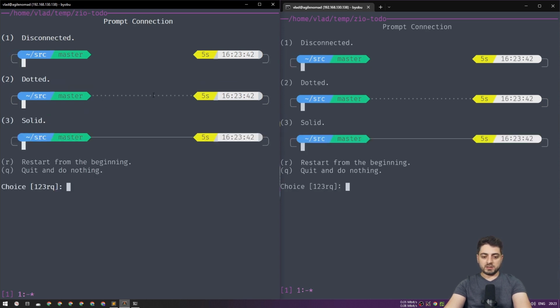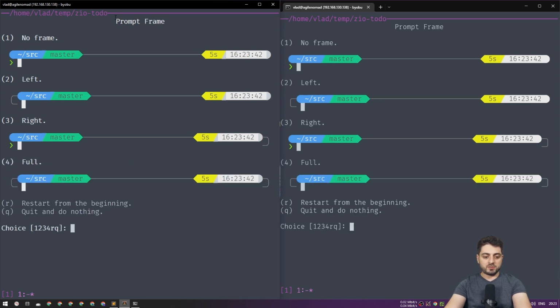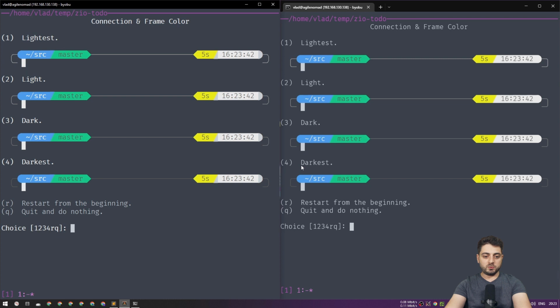So now the prompt connection is that thing in the middle. I think we're going crazy here, so let's choose solid. Usually I prefer the lean style, but let's go with solid. Prompt frame, again, it's this thing over here. Do I want it only on the right? Do I want it on all the sides? Well, we're going crazy. So let's go full connection and frame color.